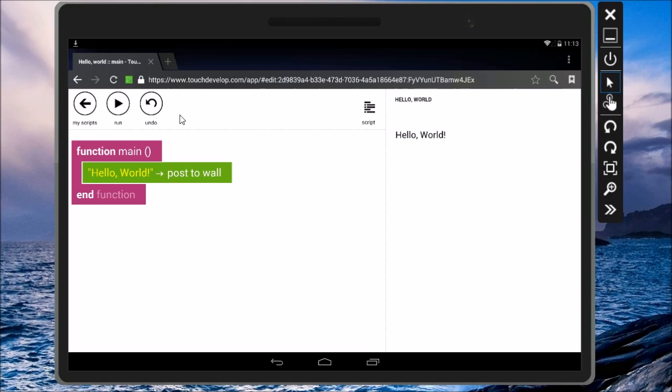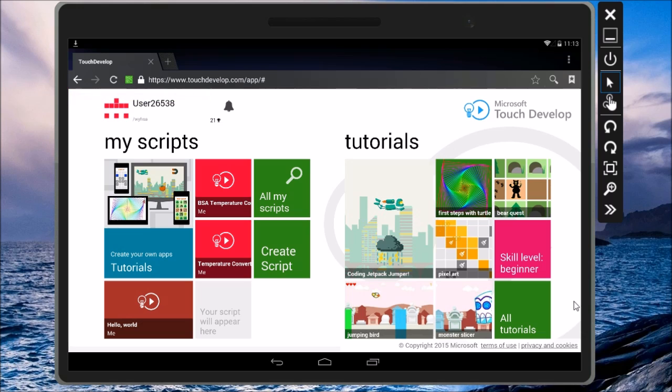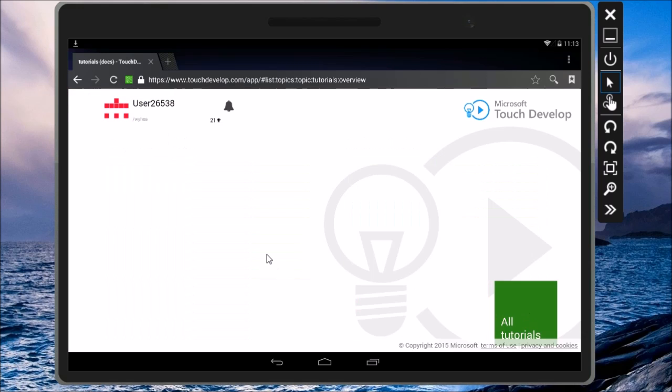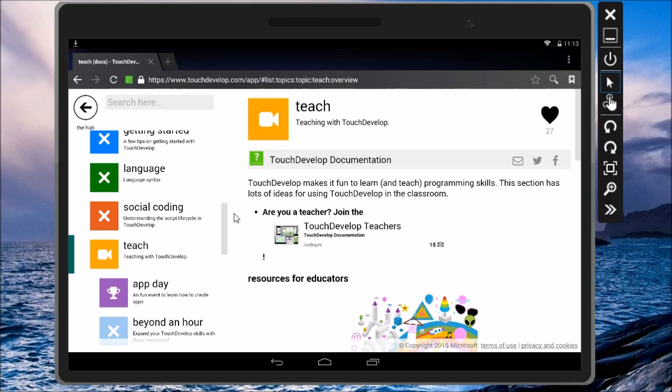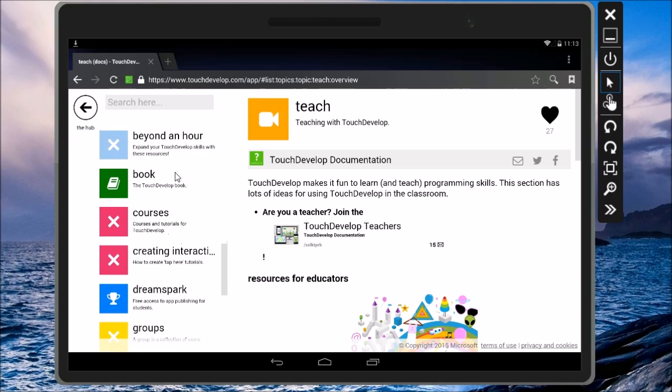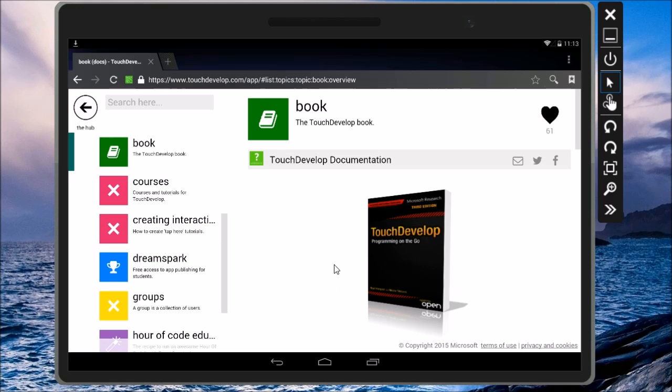Now if you want to get more depth and more detail, you can download the book. You go to the hub and you go to Tutorials. Come down here to Teach and you select Book. The book is Touchdevelop Programming on the Go.